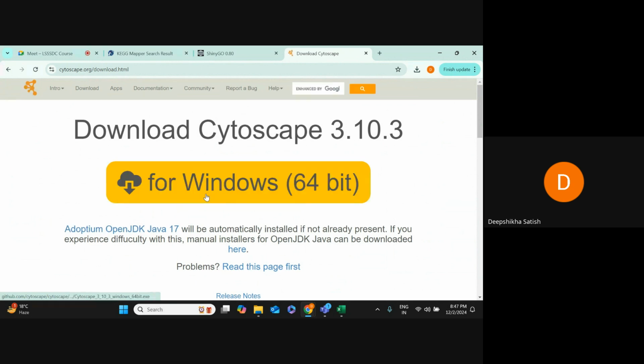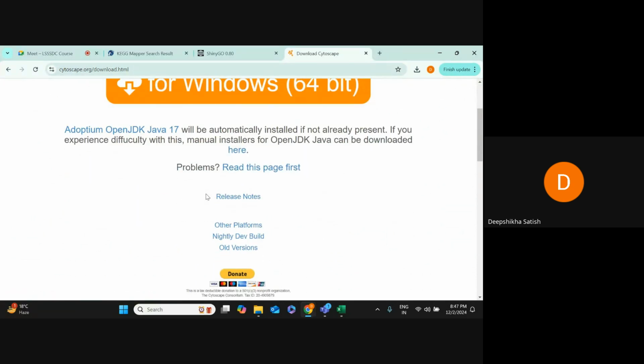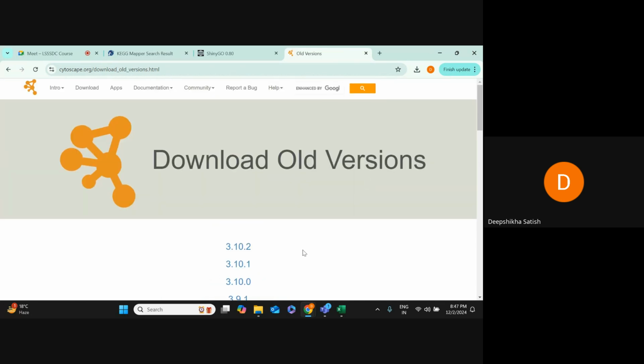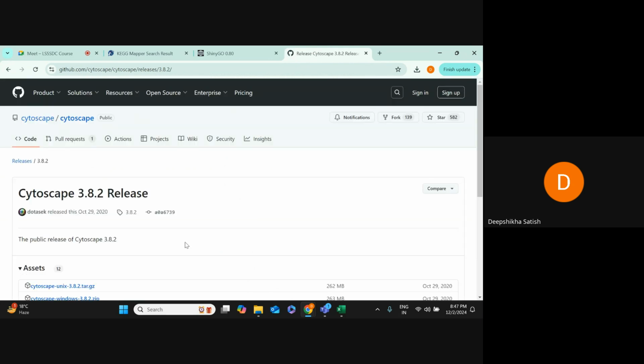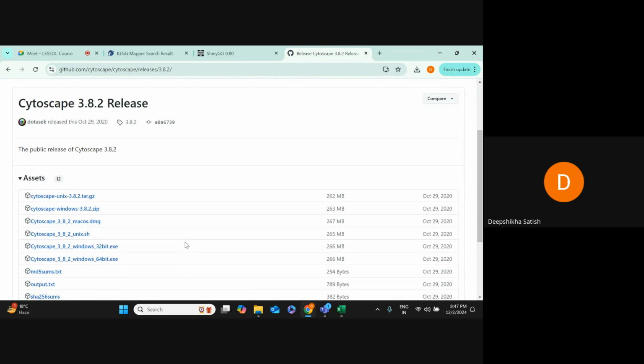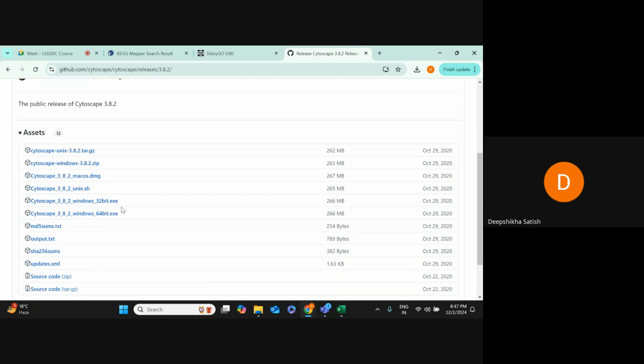So just browse it, go to download Cytoscape, and then go to the older version. Just select this version 3.8.2. If your system is Windows, you can go with the Windows option here. If your system is Mac, then Mac. For Windows, if your processor is 64-bit, you can just install it directly from this 64bit.exe. So I guess everyone is having Windows, you can install this tool.